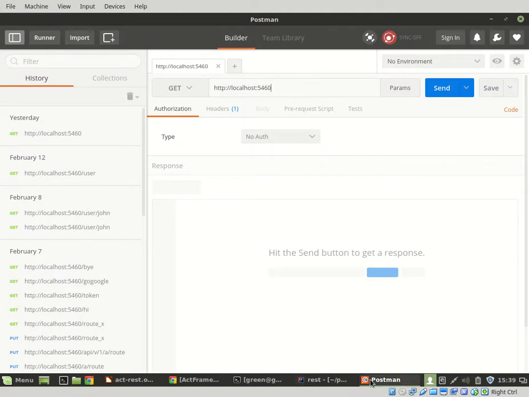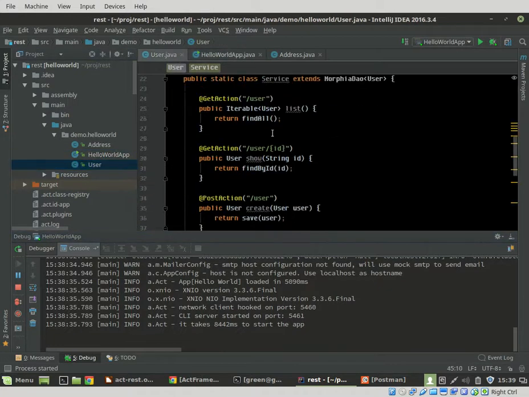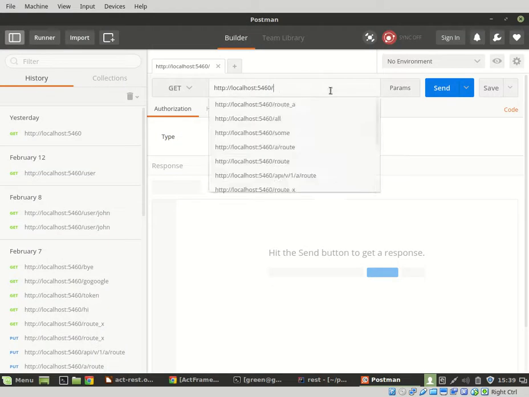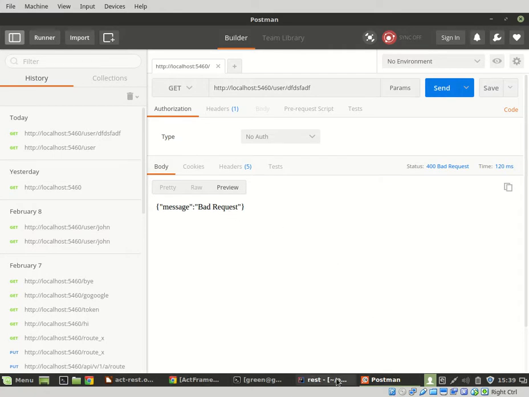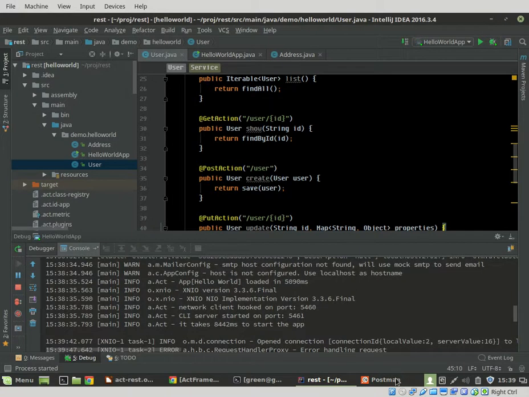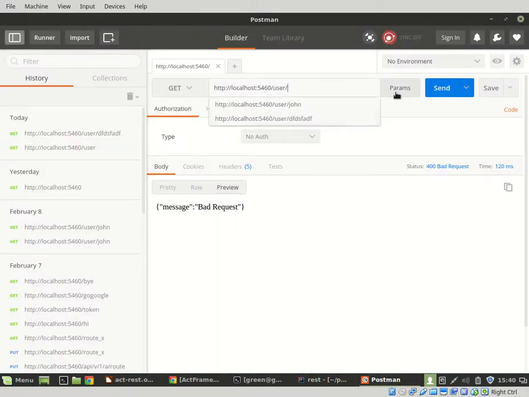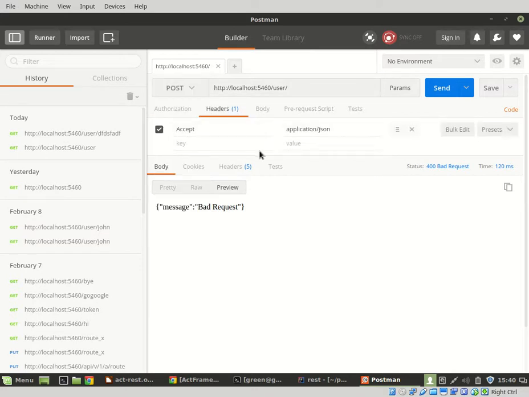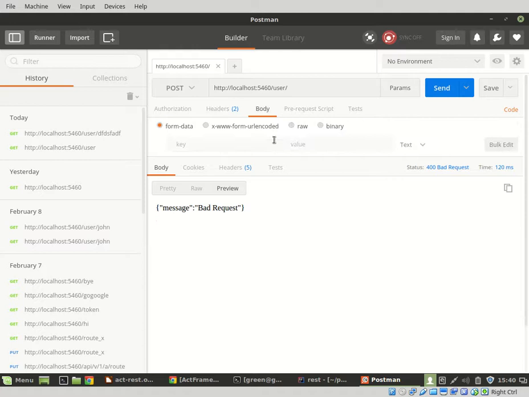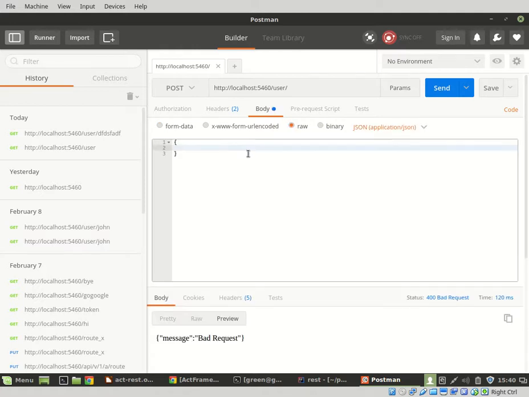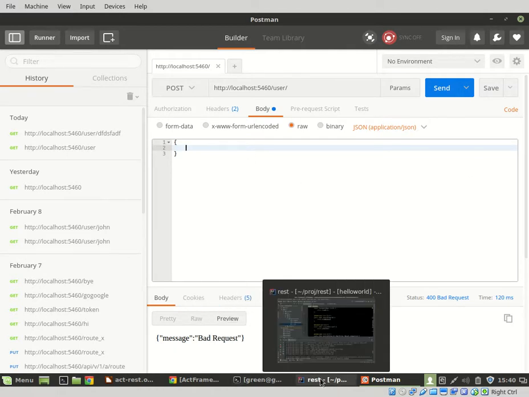So our user service got an endpoint and user, and let's try it. We've got nothing, and we'll try to find any user, bad request. Good, because this is not a correct user ID. Okay, and let's create a new user. In my header, it will be accept application JSON, and the content type will be application JSON, and my body will be a user.